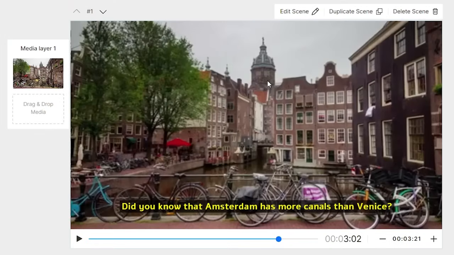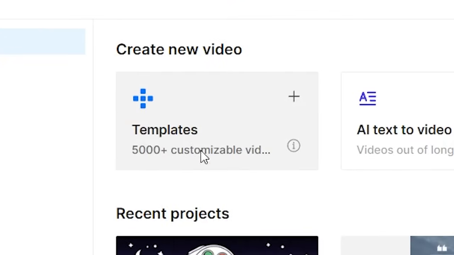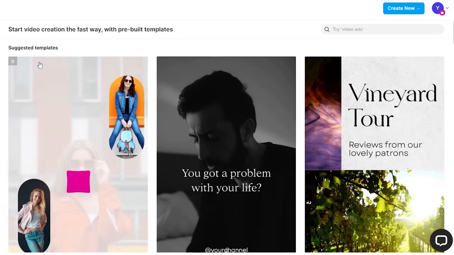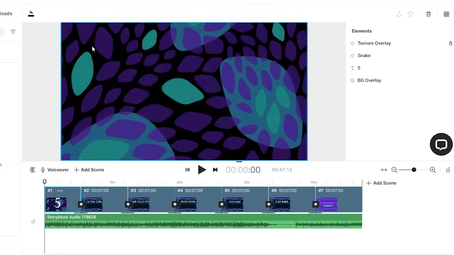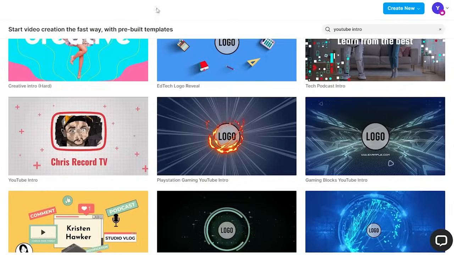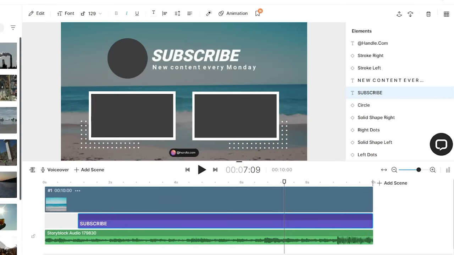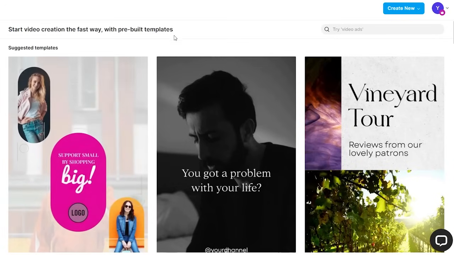However, the AI text to video is not the only way you can make videos with this platform. If you go back to the dashboard, what you will find is templates. They have over 5,000 different templates that you can customize. With this, you can also create videos. In a bit, I'll show you how you can make general videos by using these kind of templates, as well as make YouTube intros, YouTube outros, YouTube shorts, whatever it is that you need. So this is gonna be very useful too.